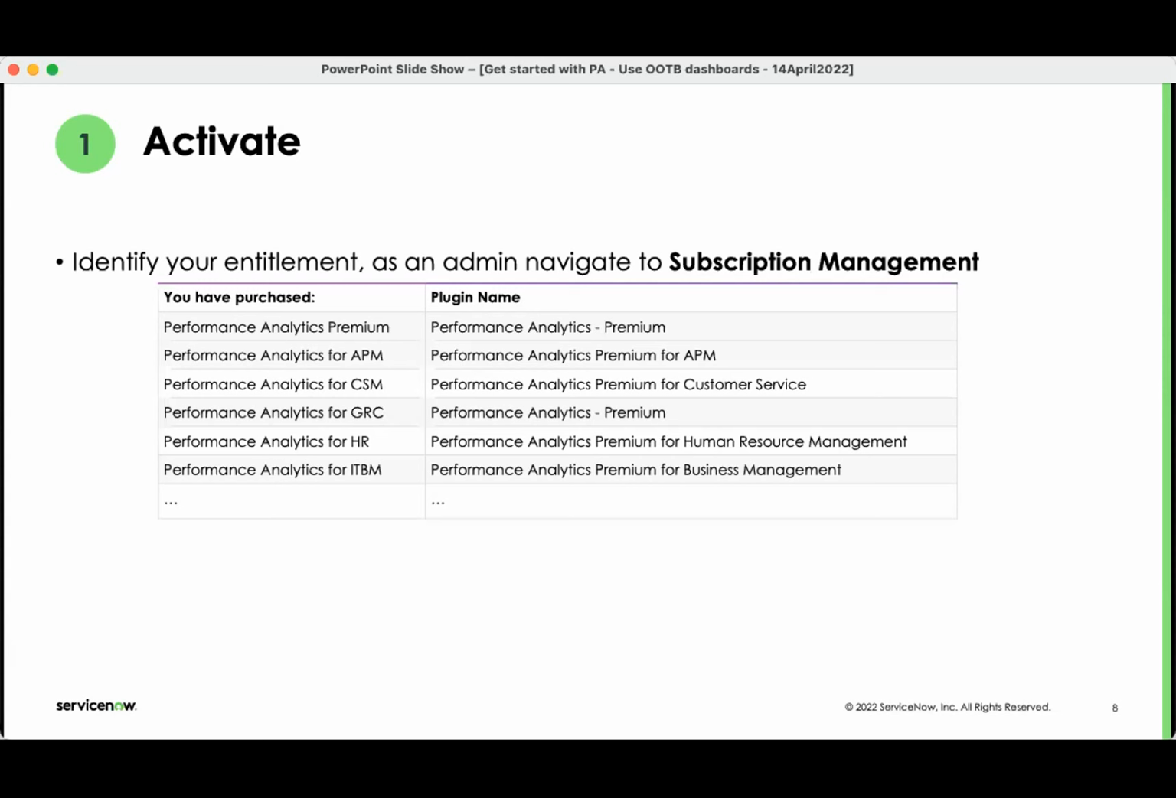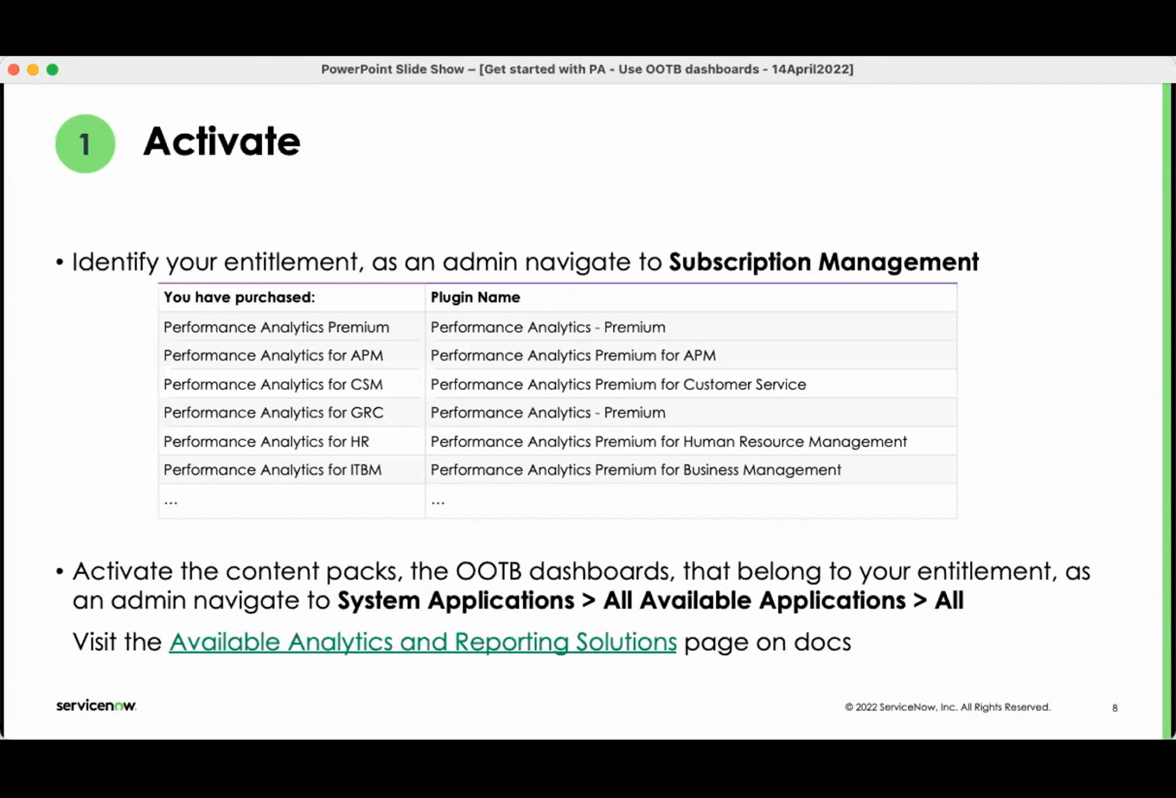Now, for a given entitlement like APM, you could have multiple plugins. You don't have to install all of them, multiple content packs. You can pick and choose which ones you want to activate. And that's the next step, actually. So you know your entitlement, you know the plugin names, and then actually activate those plugins. Most of them are plugins. Some are store apps.